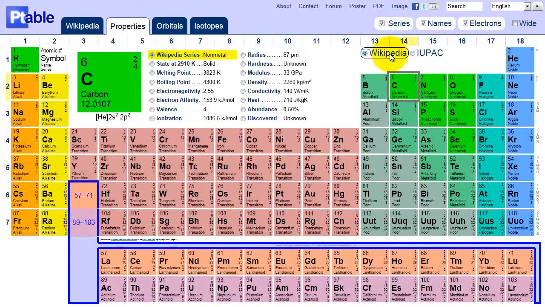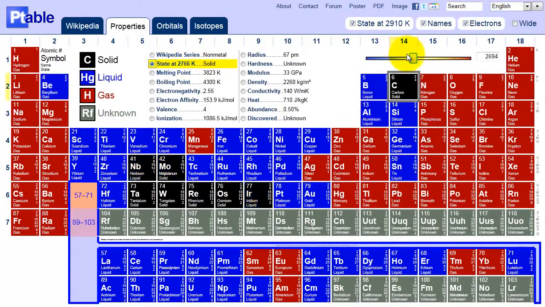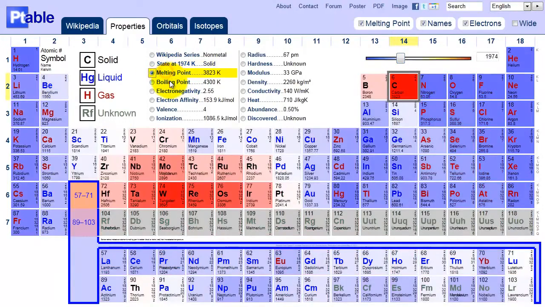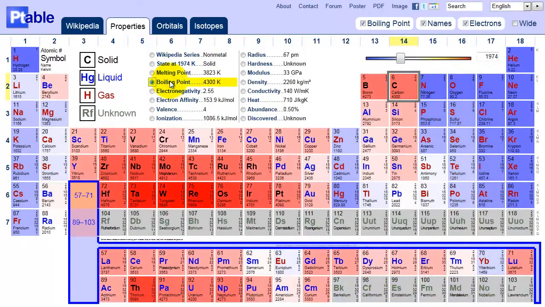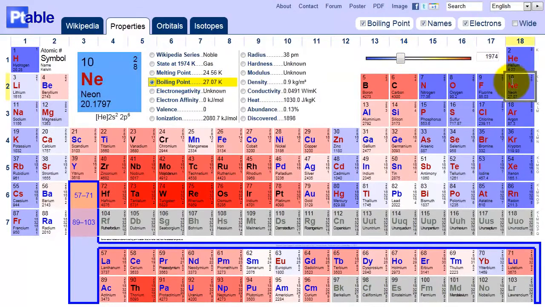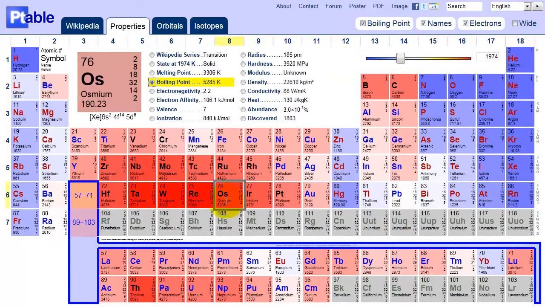The State dataset changes the slider back to a temperature slider and behaves similarly to the slider on the first tab. Melting and boiling point are more interesting. The darkness of an element's background color indicates how far away its melting or boiling point is from the selected temperature. Here we can see that neon's boiling point is much colder than 2000 Kelvin, and osmium's is much hotter, whereas thallium's is just a little colder, and indium's just a little hotter.